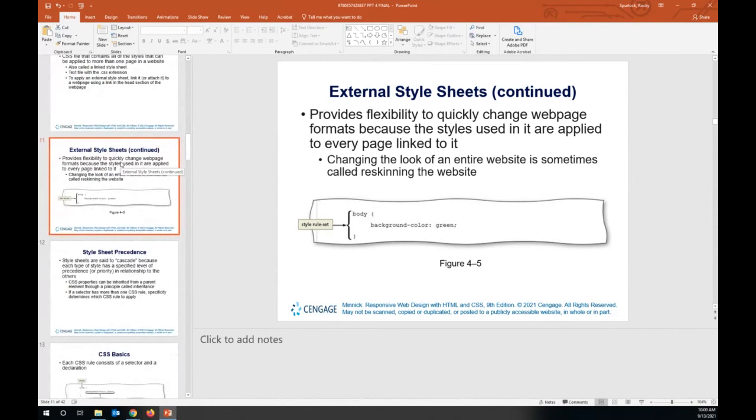One of the advantages of using an external style sheet is that if we need to change that background color from green to blue, and we have the background color of green set on multiple pages, we can just make this change here and it updates everywhere that this CSS file is attached to.